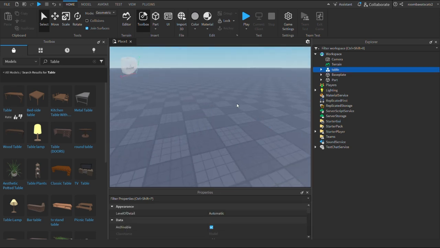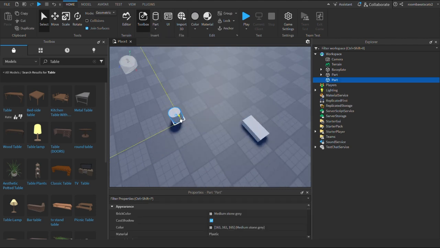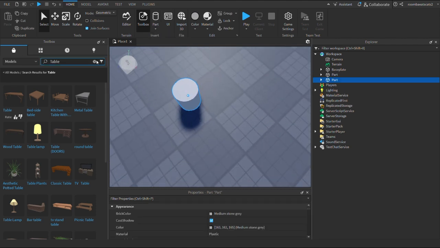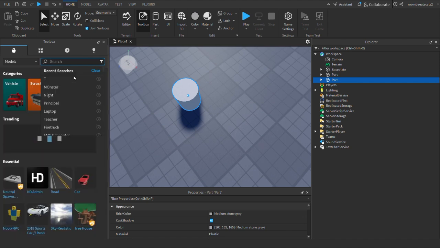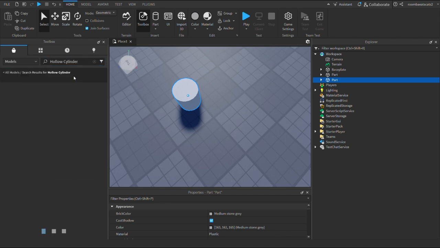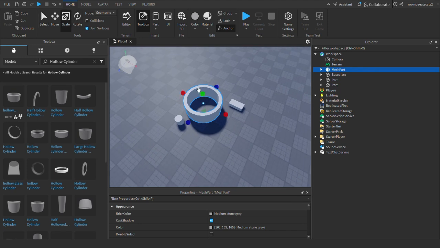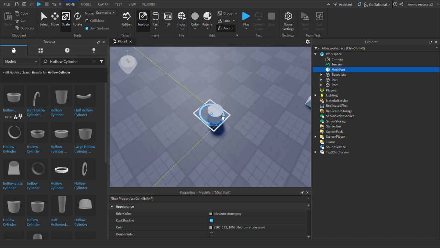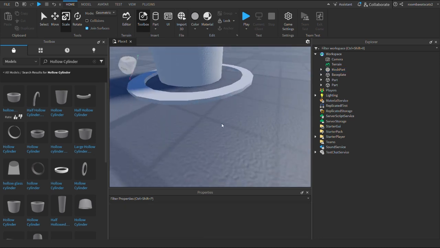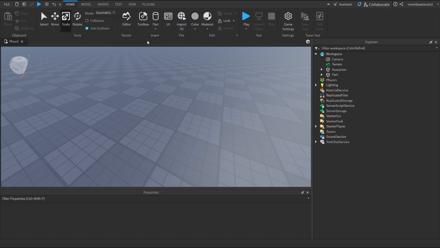Okay. Also, say you wanted to make a donut shape with your cylinder, but you want the middle to be hollow, you can just look up hollow cylinder, and then they should have a couple of them, and you can rescale to your liking. Then you can do something like that. Go around and yeah. Okay, so that's the toolbox.